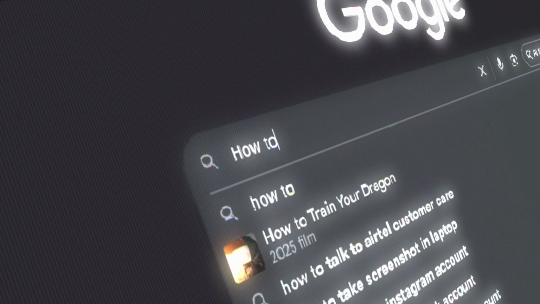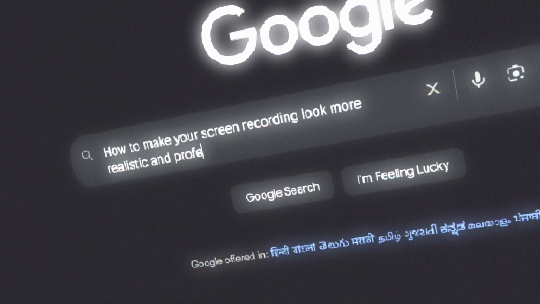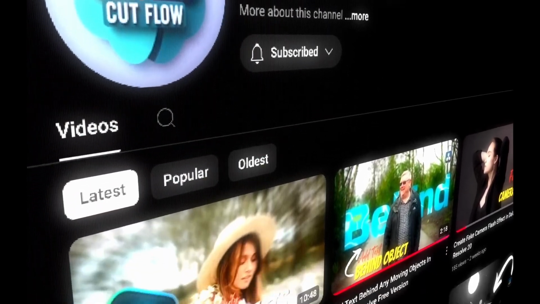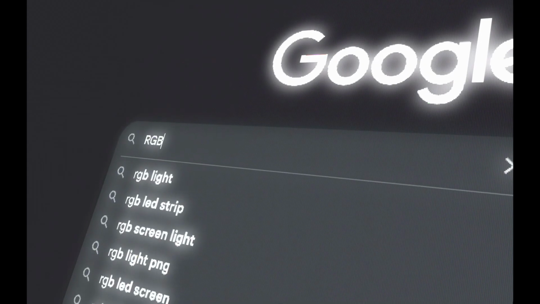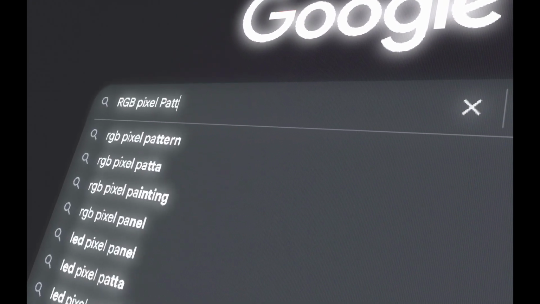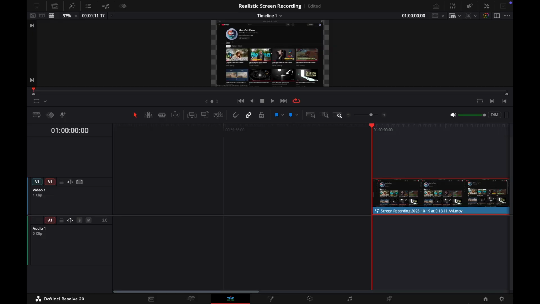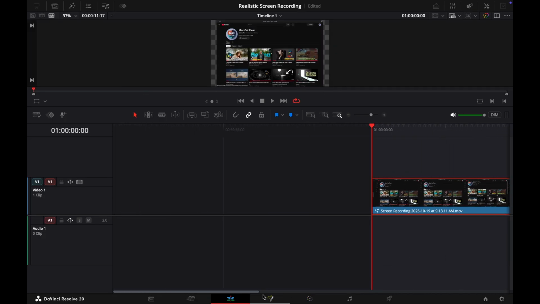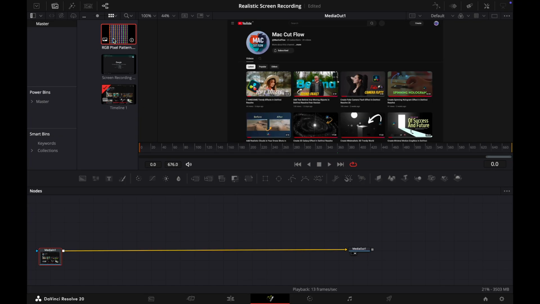Today we are going to learn how you can make your own screen recording look more realistic and professional in DaVinci Resolve. You can create this kind of realistic screen recording effect in DaVinci Resolve very easily. So first of all, you have to download the RGB pixel pattern from the internet and we will open this in DaVinci Resolve. Here you can see in the edit page, I have already imported the screen recording file and we will open this in the Fusion page.